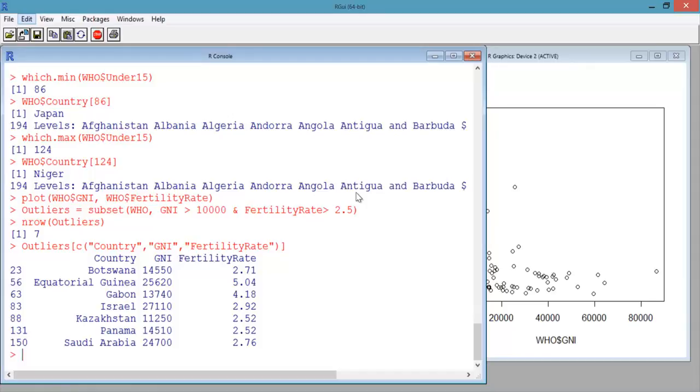We can see that one of the 7 countries is Equatorial Guinea, a country that is very rich per capita due to oil production, but the wealth is distributed very unevenly. In the next video, we'll see how to create different types of plots in R, and then build some summary tables.